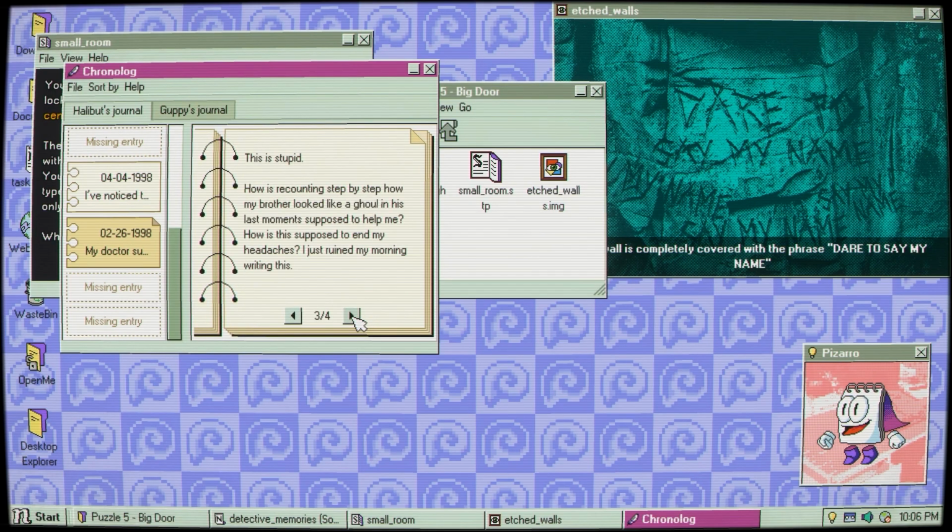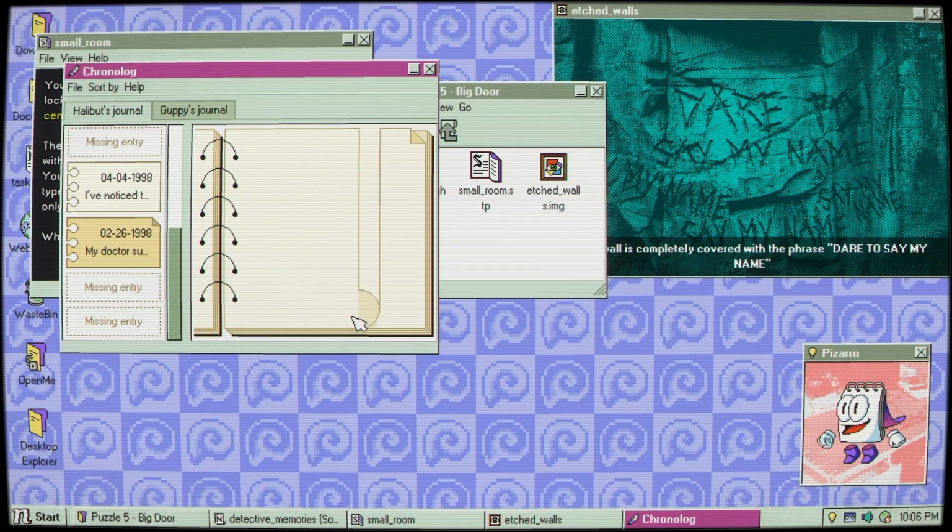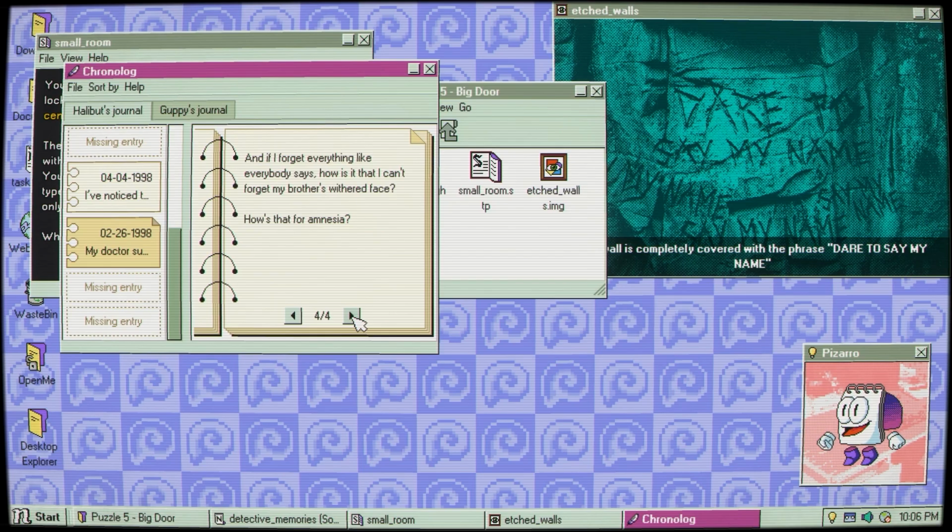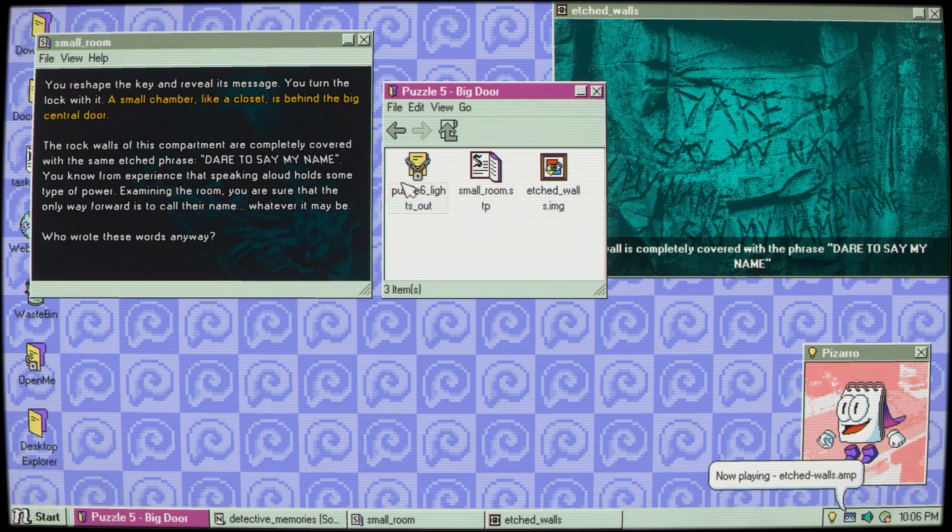This is stupid. How is recounting step by step how my brother looked like a ghoul in his last moments supposed to help me? How is this supposed to end my headaches? I just ruined my morning writing this. And I forget everything like everybody says. How is that? I can't forget my brother's withered face. How's that for amnesia?